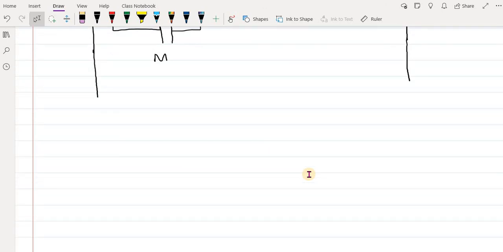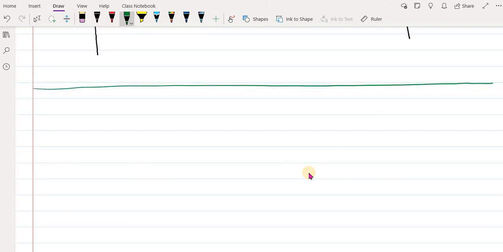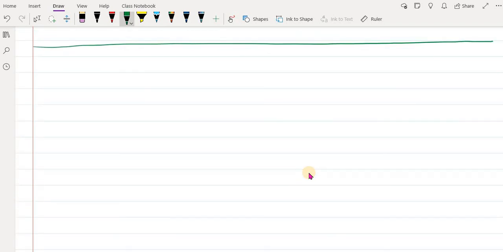Let's take one more example. So let's assume we have a conveyor belt here.